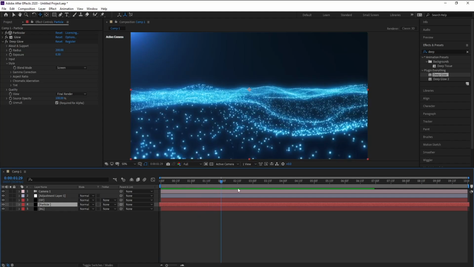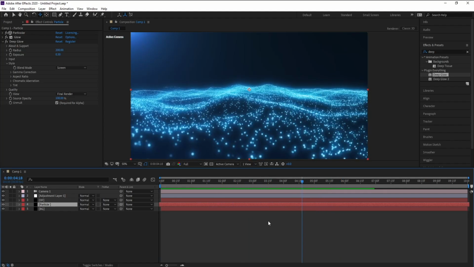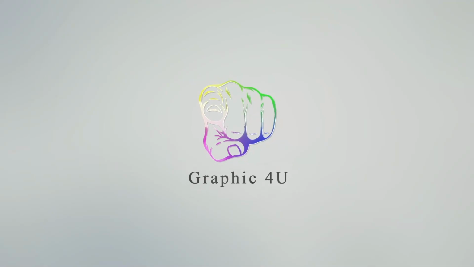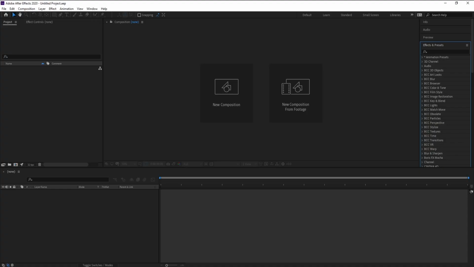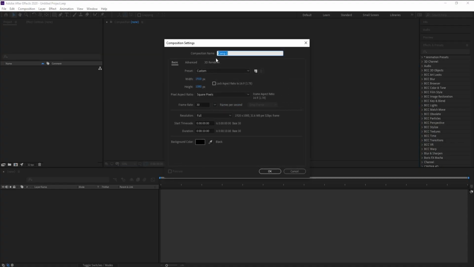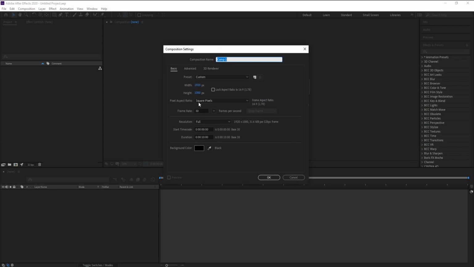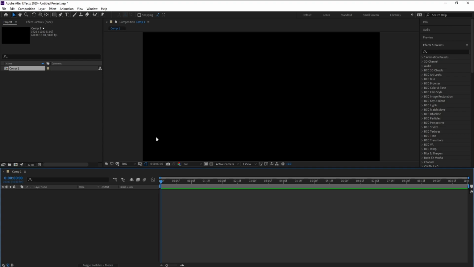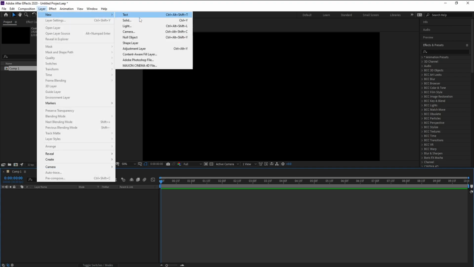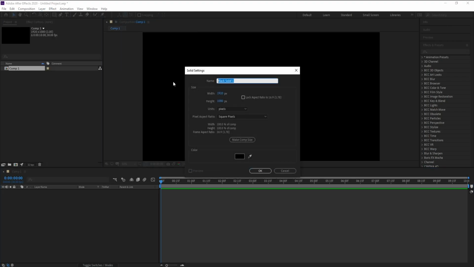How to create magic of cinematic particles. Let's get started. Create a new composition. Then create a new solid. Name it particle.